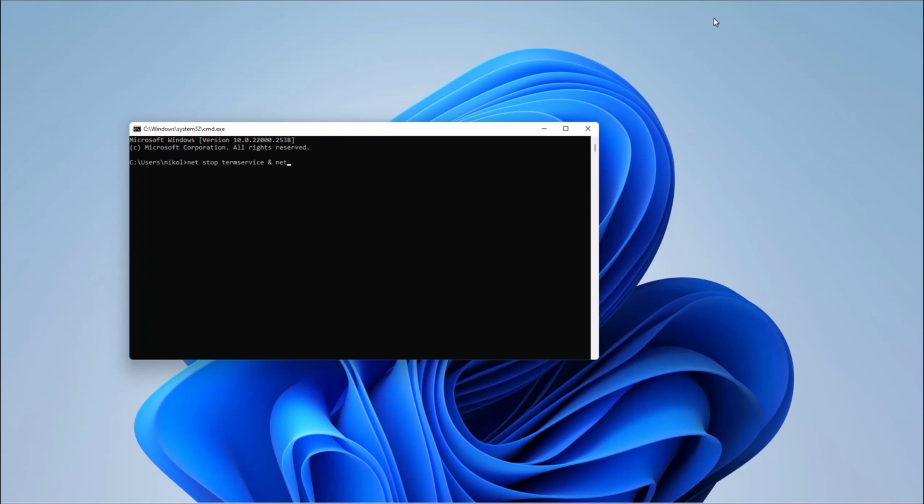Step 4, connect to the Windows computer after restarting via RDP and include the new RDP port.